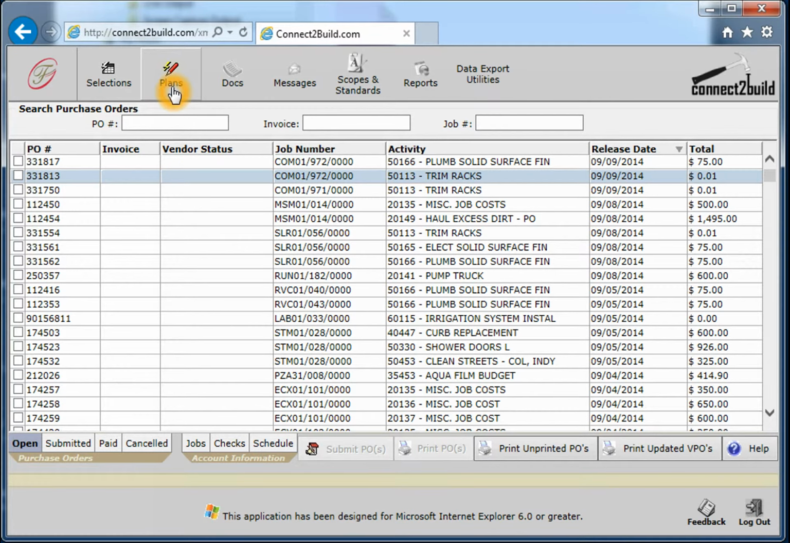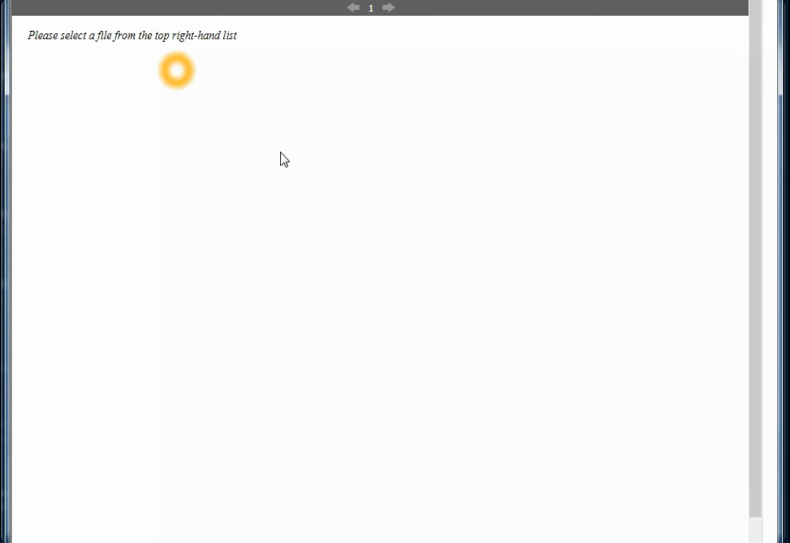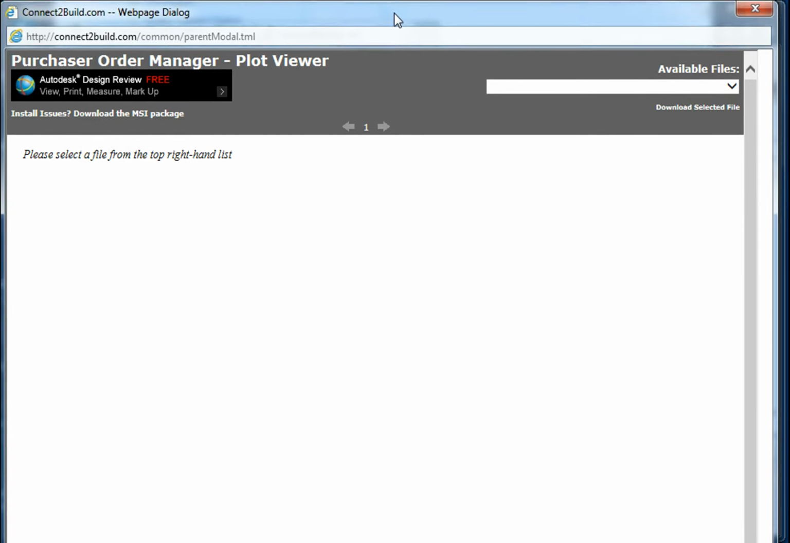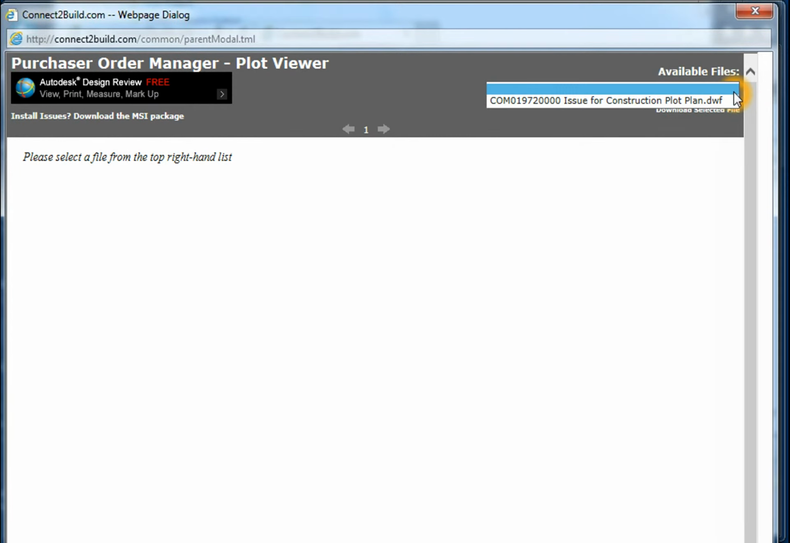Similarly, the plans. Again, I have highlighted this row, and if I click on the plans, it will automatically bring up any plan documents for the specific job number that I have selected in the list. And in this case, the only thing available at this point is the plot plans.